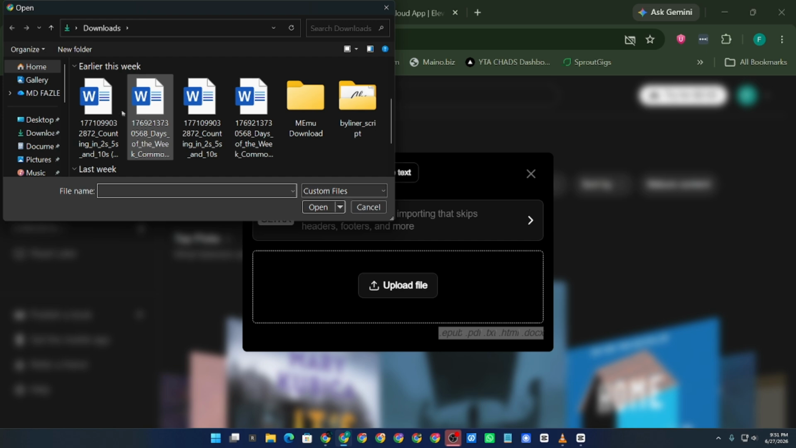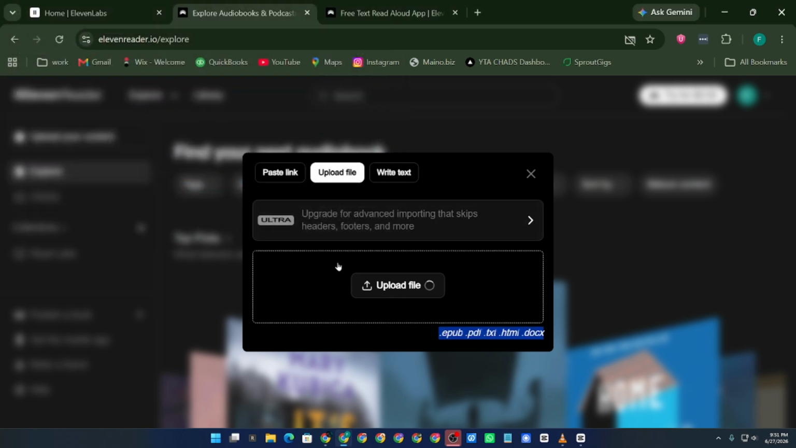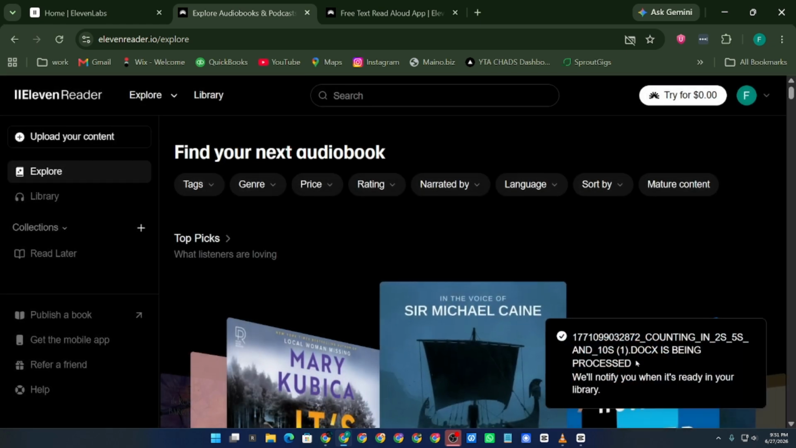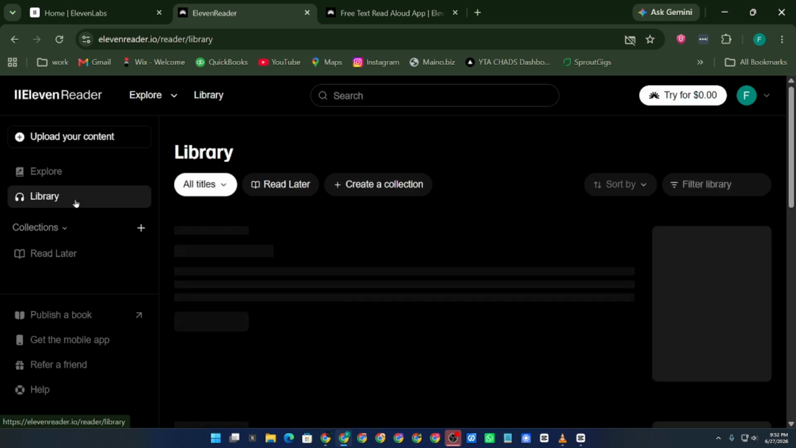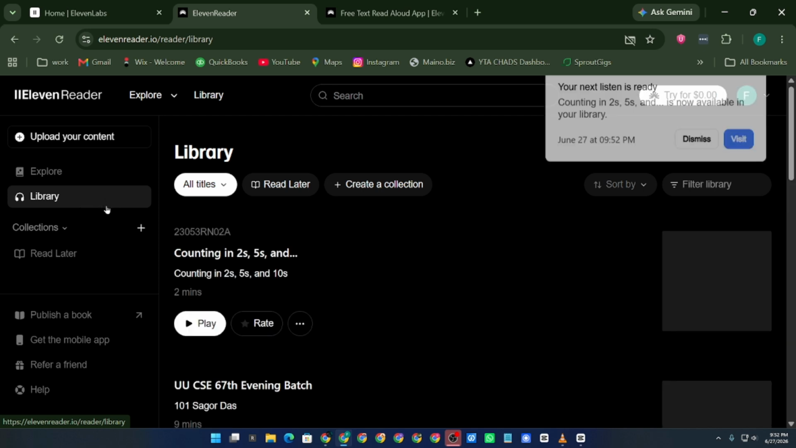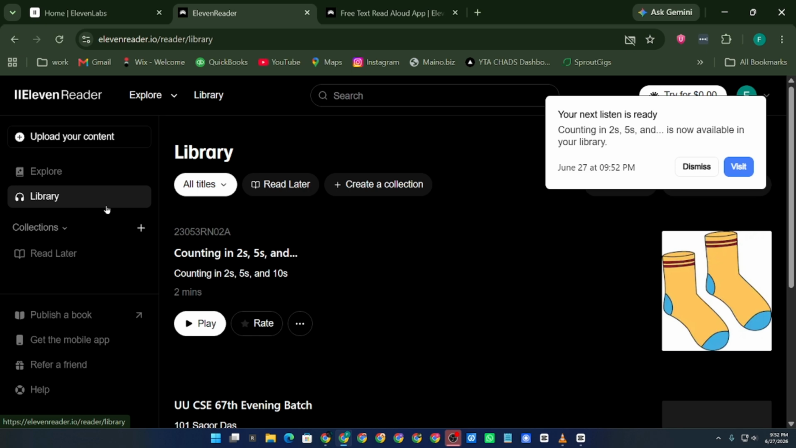Once your file is uploaded, give it a moment while the system processes and extracts the text from the document. After processing, choose a voice from the available options. You can preview different voices and select the one that best fits the tone of your document. Now start playback or generate the audio version of the PDF. The tool will read your document aloud in a natural-sounding voice.